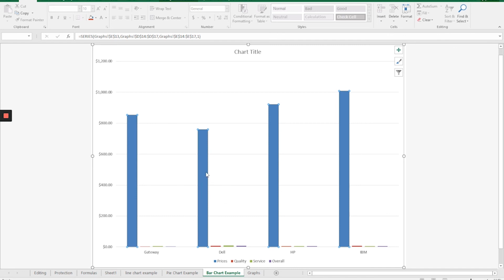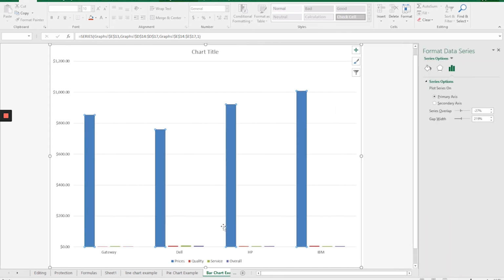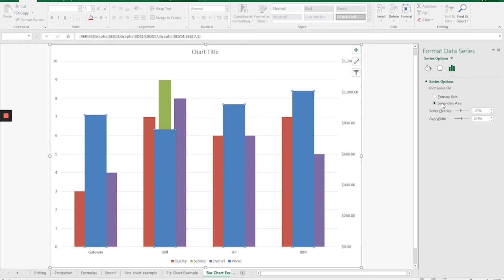So to do that, I right-click on this data series and I choose Format Data Series. Right now, it's set Plot Series on primary axis. I change that to secondary axis. Now you see we have the other 3 categories are listed on a scale of 0 to 10. And this one is listed on the price scale over there.